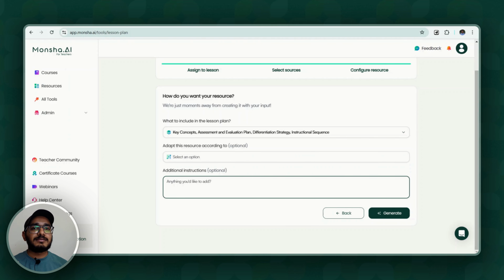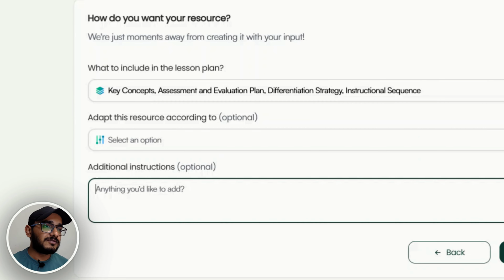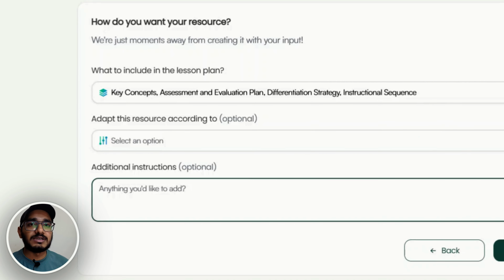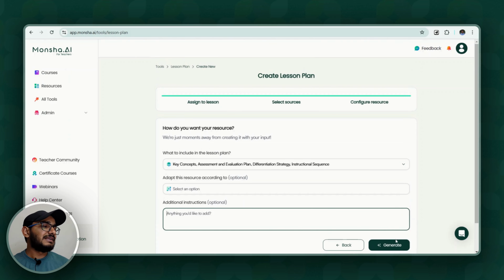And finally, I can put in any additional instructions to submit my preferences or anything that wasn't covered in the earlier stages. This is optional, but this is very, very powerful, and we strongly recommend you utilize this option. And then I just click the generate button and it will create a lesson plan for me. Again, this particular step is different for different resources.